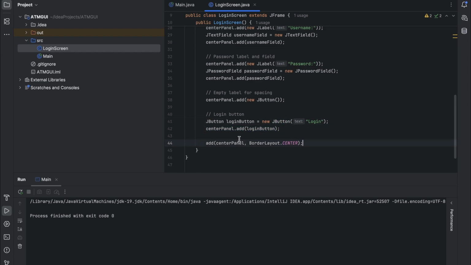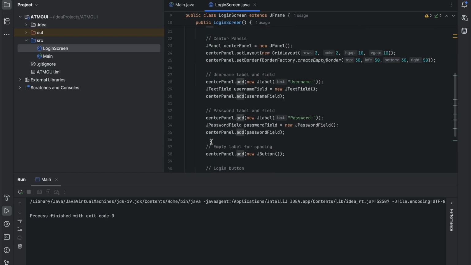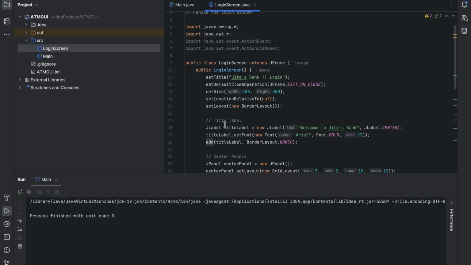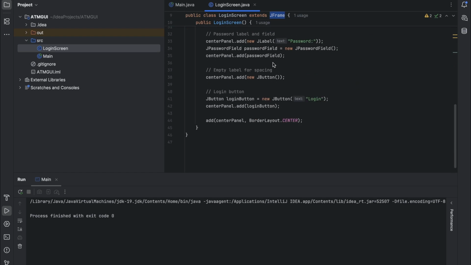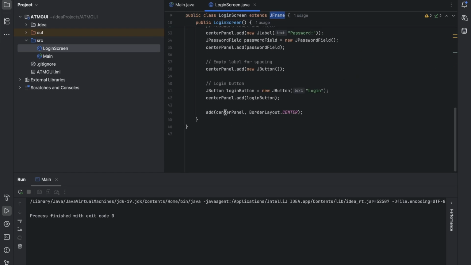Now at the end, we add the center panel and we give it the BorderLayout center. Meaning we're adding the center panel to our main JFrame. So we're adding it down and we're saying this is the center panel and it should be in the center. So next is to add the login action.